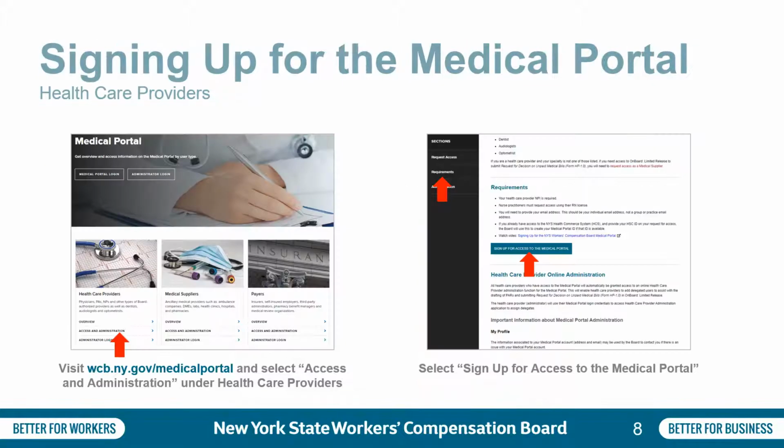To sign up for the medical portal, visit wcb.ny.gov/medicalportal. Under Healthcare Providers, select Access and Administration. Next, select the Requirements section from the left column. Then you will see the Sign Up for Access to the Medical Portal button. Select this button to begin signing up.